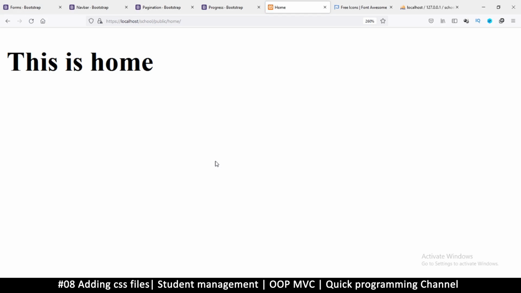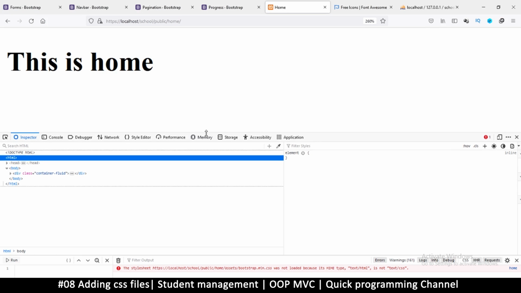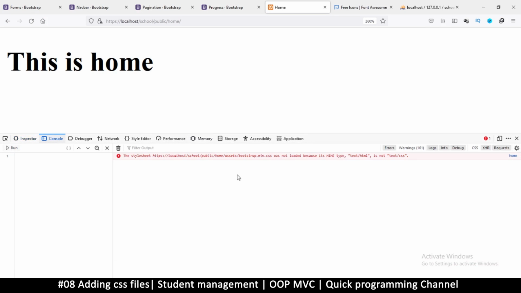So let's inspect what's going on. Usually we get some signal or some error here and there. So if I go to the console, it's saying make sure you have errors showing ticked here so that you can see. Styles, localhost, school, public, home, assets, bootstrap was not loaded because its MIME type is not text/css. Really?